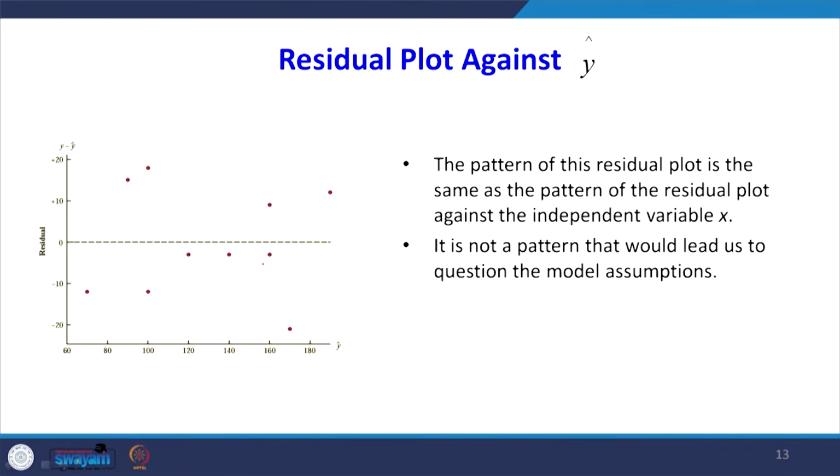Previously, we plotted the residual against x. Now we are going to plot the residual against y hat, that is our predicted value. The pattern of this residual plot is the same as the pattern of the residual plot against the independent variable x. It is not a pattern that would lead us to question the model assumptions. Why are we going for this? If there are more independent variables, for each independent variable you have to plot the residual. So, instead of going for different independent variables, if you plot the residual against the predicted value, then from that we can verify whether the model is valid or not.